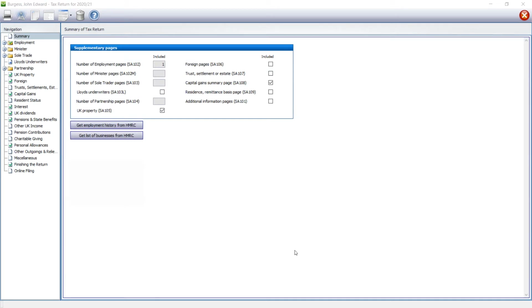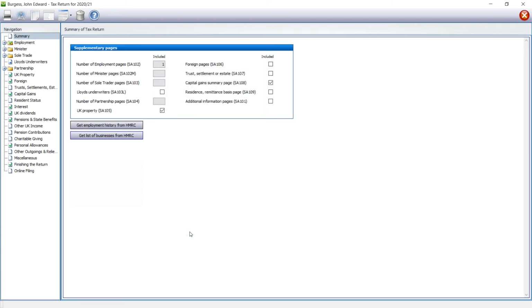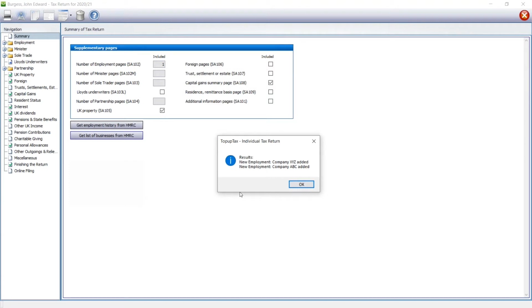As mentioned earlier on in the video, the software can deal with pre-population. To do this, you need to open up the summary section and click Get Employment History from HMRC. The software will then connect to HMRC and will detail the information that they currently hold. You then need to click Add Employment at the bottom of the window. The software has now added 2 employments to this particular client.